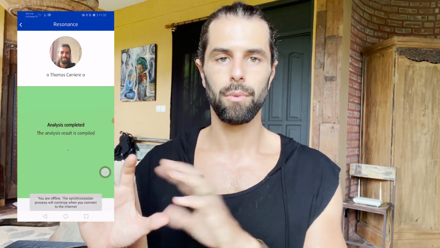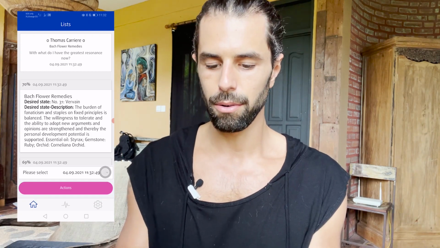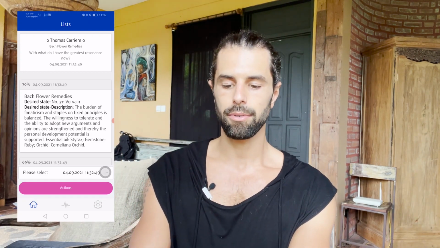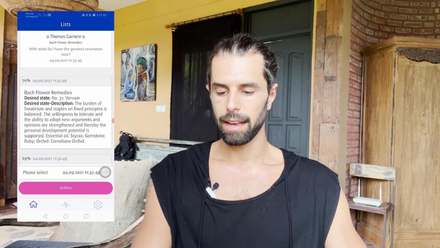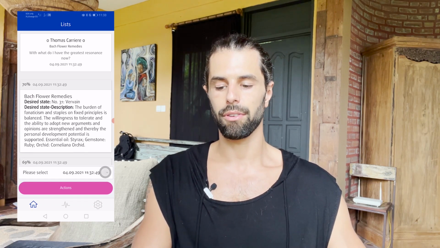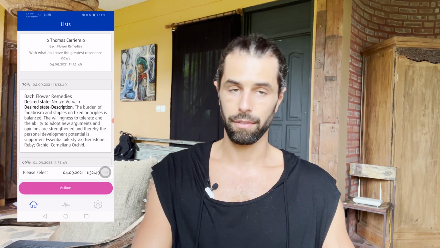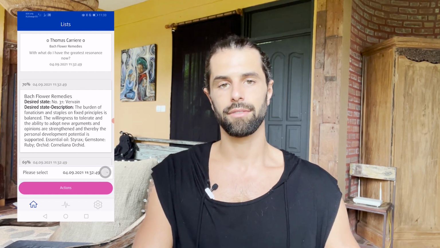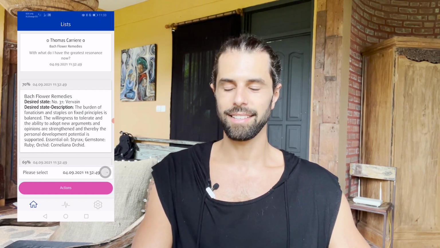So during the scan, it was comparing my vibration with each of the vibrations of the Bach flowers. And the results now we can interpret. 70% is the highest resonance. It's with the Bach flower number 31, Vervain. Very good. It's a high level of resonance to analyze.